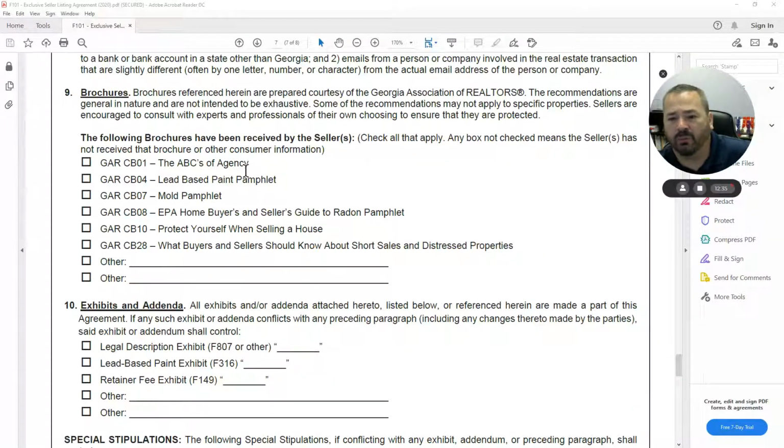I will share these more often during the contract, but for your listings, you may want to share this: Protect Yourself When Selling a Home. That's a really important one. And if you're working with a short sale, What Buyers and Sellers Should Know About Short Sales and Distressed Properties. But there's no requirement that you have to share these. And you can still share these even if you don't check the boxes.